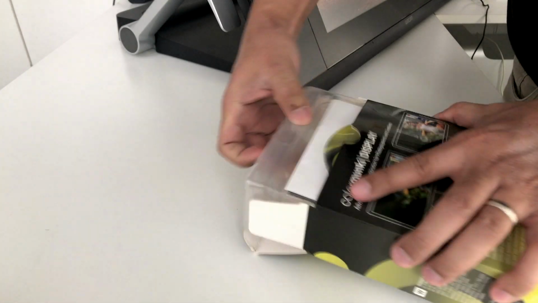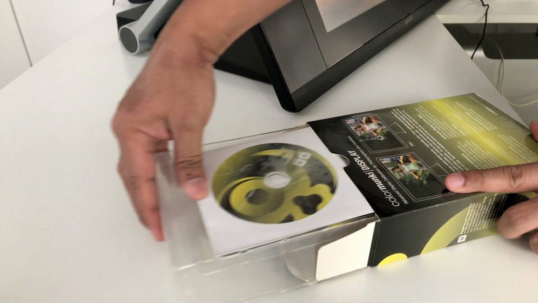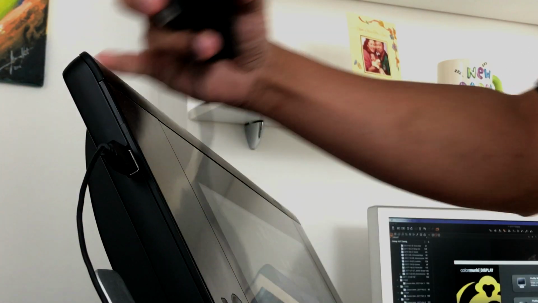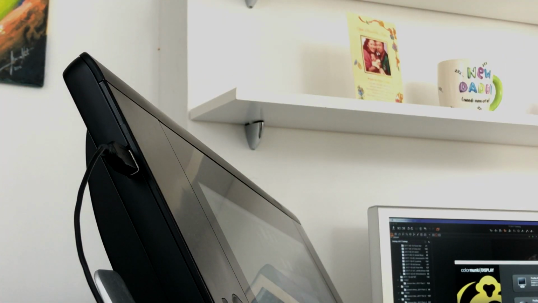So how do we use this device? First, you install the software or the driver that came with the device, or you can download it straight from the manufacturer's website. So after installing the driver, what we're going to do now is plug this calibrator into our computer through the USB port and then launch the application or the driver.